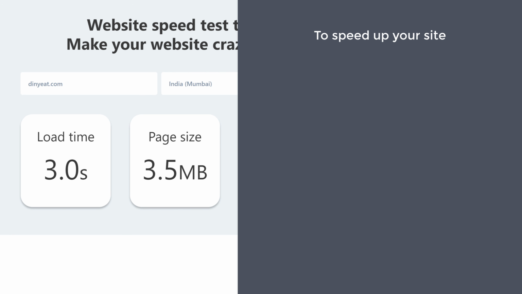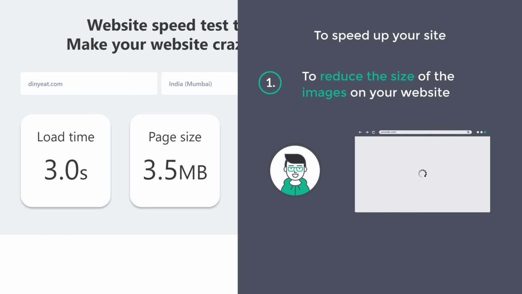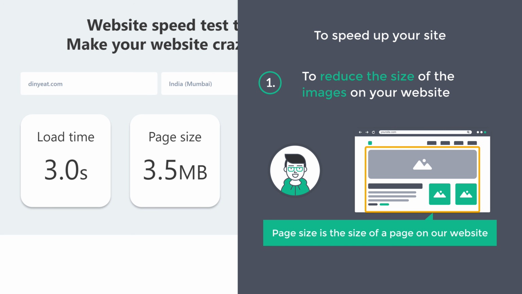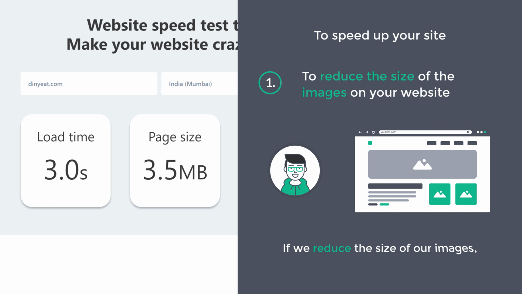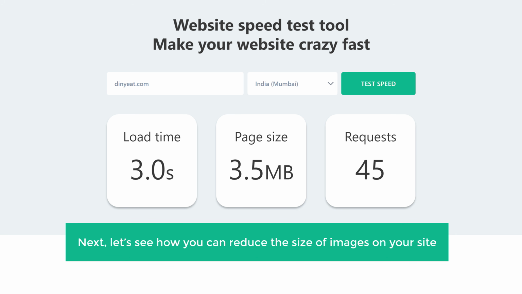Next, let's see how you can increase the speed of your site. So to speed up your site, we're going to see 4 different ways. The first way is to reduce the size of the images on your website. Now when someone visits your site, the site will take time to load all the images on your site and then display them. So in order to make our site load faster, we need to reduce the size of our images. And here you can see that we have the page size. Page size is the size of the page on our website. Now if you reduce the size of our images, our page size will also be reduced and our site will load faster.